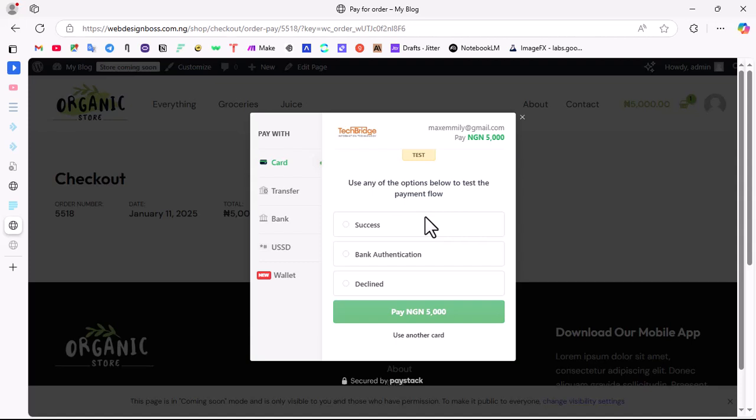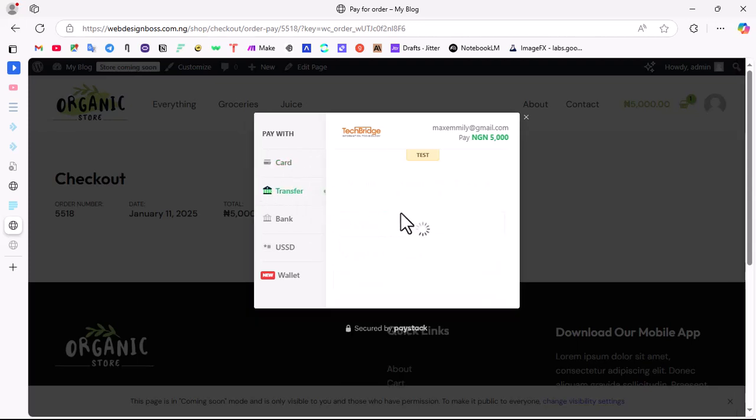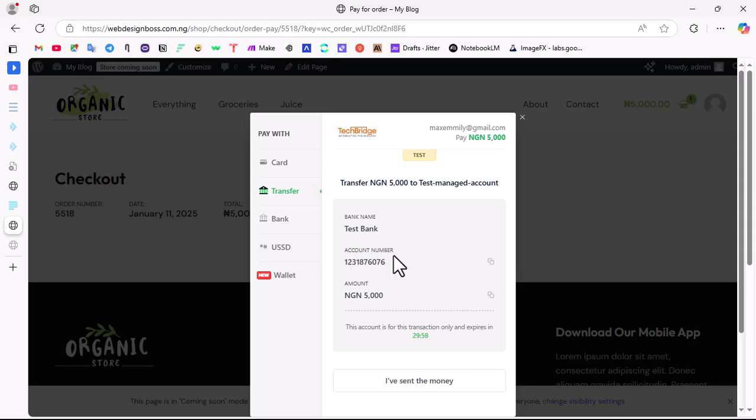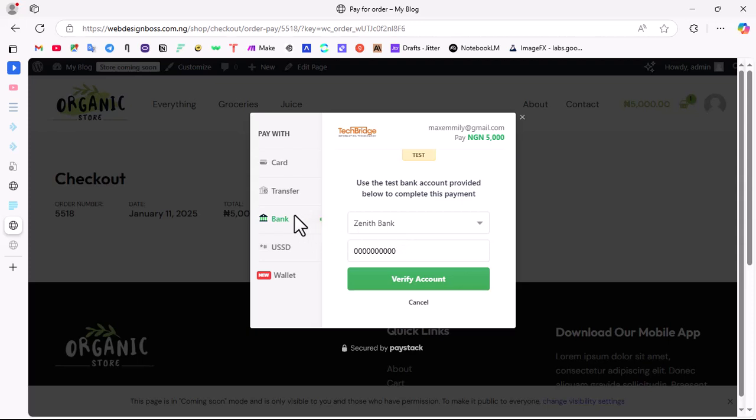Okay, so here I have the payment here. If I can pay with card, your users can also pay with bank transfer, because Paystack is going to automatically generate a bank account for them that they can pay into. So once they pay, it will automatically grab that because it generates the bank account based on your store. All right, so they can do normal bank transfer also.